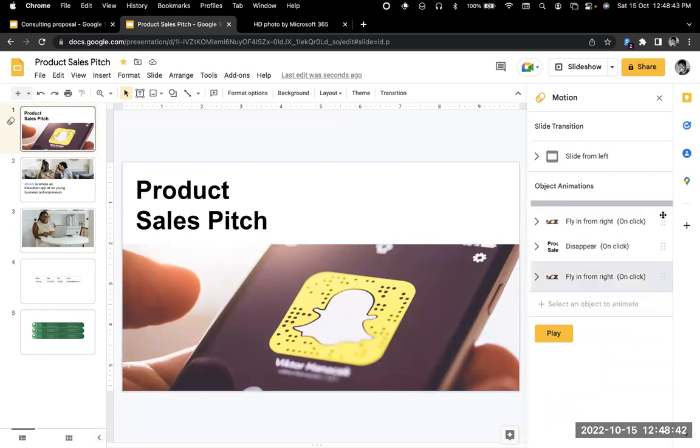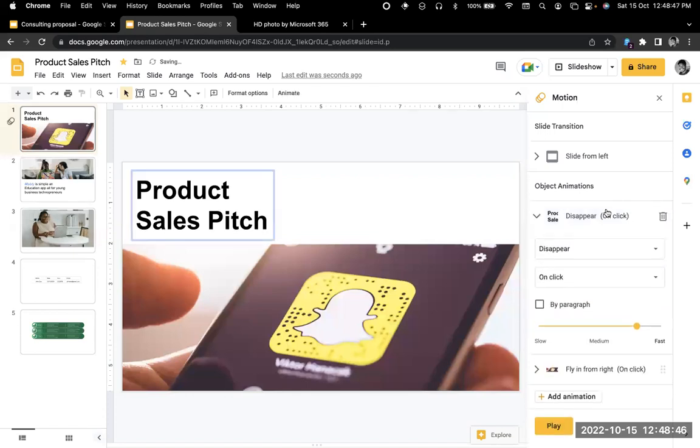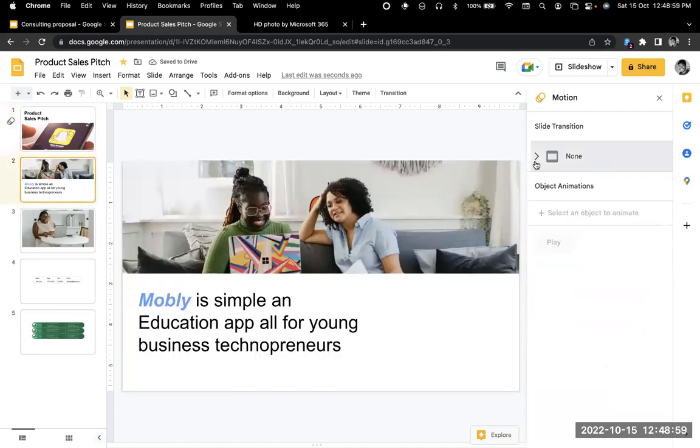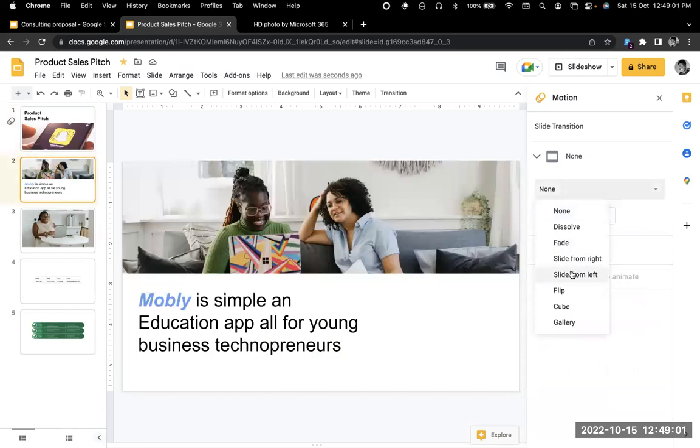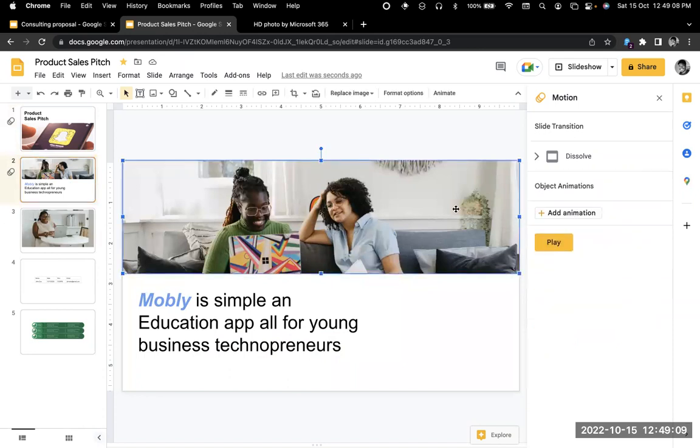And of course, you can change the positions, if you want this to appear first or to happen first. So it's kind of like a timeline, but it's ordered in a very simple fashion. So you just drag and change the position, especially when you have multiple items here. So we can go ahead and set the slide transition itself. Let's say we'll set this to dissolve, and you can set the speed to make slow, medium, or fast.